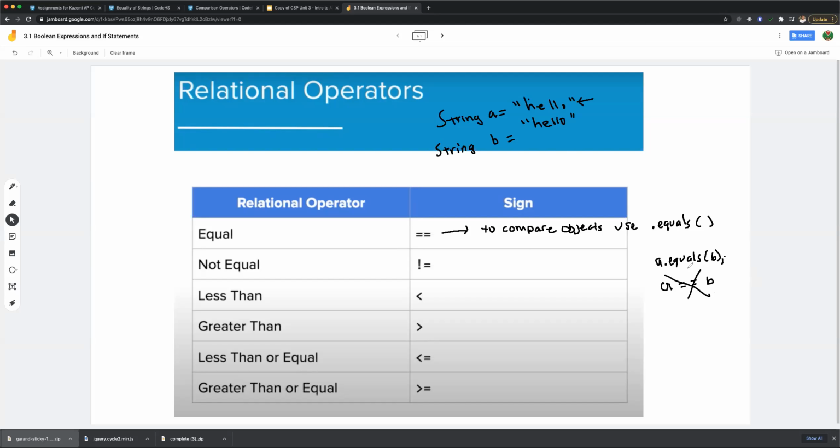Especially on the AP test, they're usually going to want you to use equals, because they're never going to ask you, hey, are these two strings the same object in memory? They're going to ask you, hey, do these two strings have the same value? So just be aware of that. Whenever you're looking for equivalence among objects, you use the method equals. Whenever you're checking for equivalence in numeric values like integers or doubles, you use the double equal sign. And that's what this example is also going to illustrate.